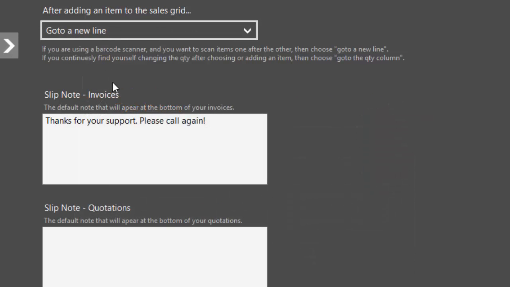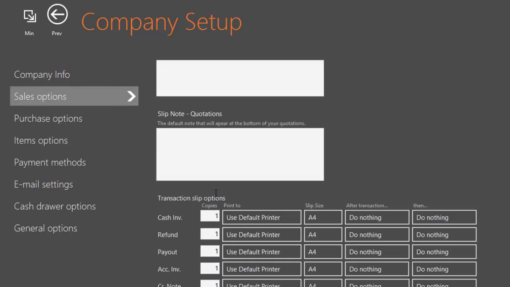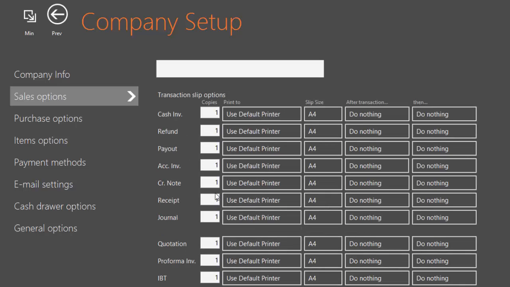Next up is the default slip notes for your invoices and quotations. They will appear on the sales screen and can be edited on the sales screen per transaction basis if needed. The transaction slip options allow you to set up the following per transaction. How many documents must be printed after the transaction was created? What printer to print the document to? What slip size to use of the two available sizes?